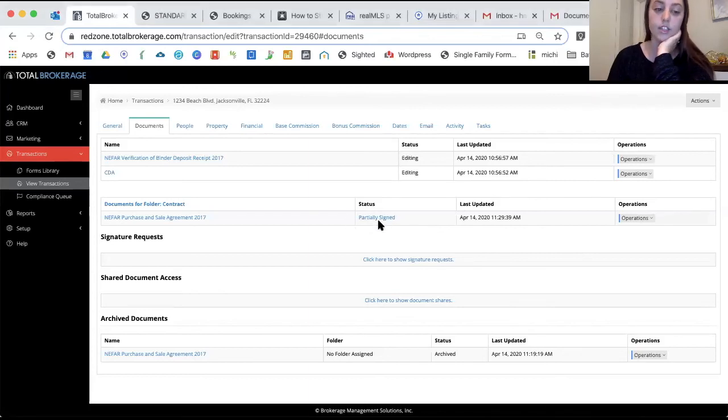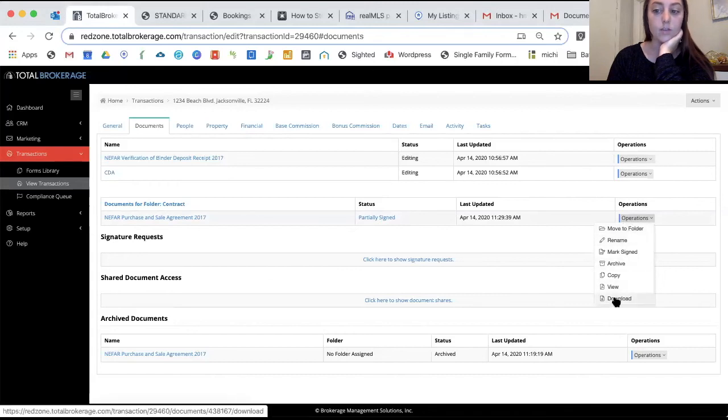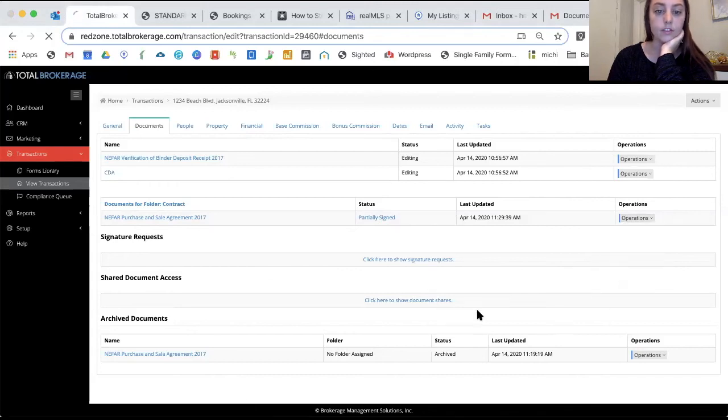It still says partially signed just because the seller fields were still there and the other cooperating agent fields were still there, and I never removed them. But that's okay. We know it's completely signed based off of everyone, so we can go ahead and download this document and send it off to my customers.